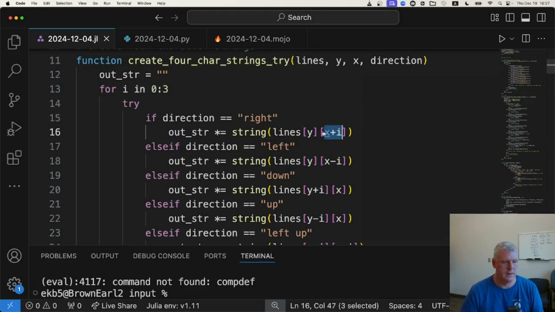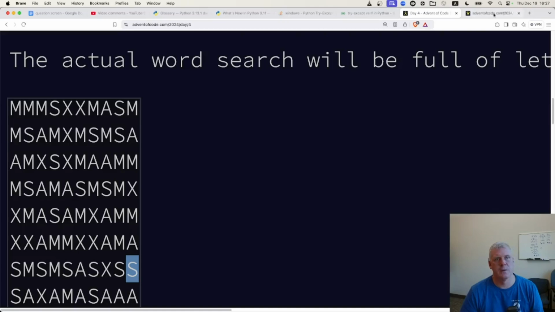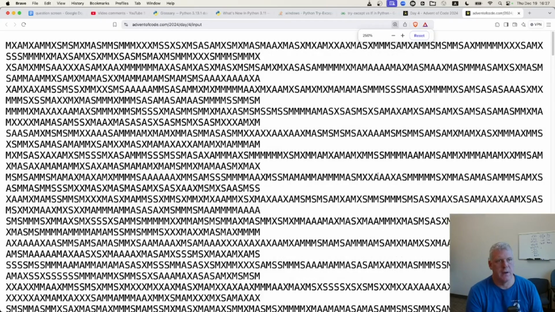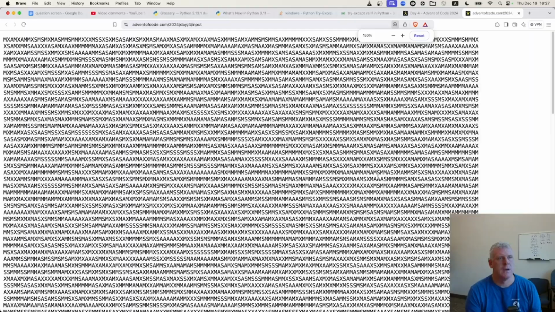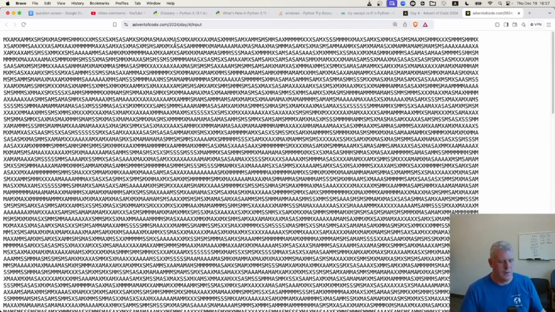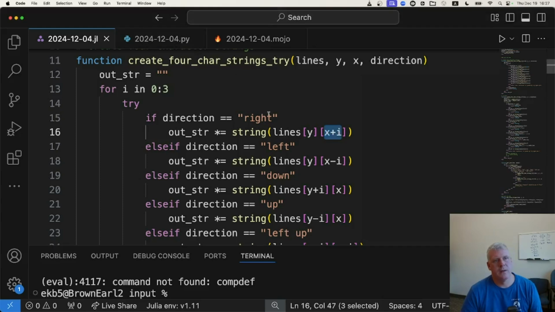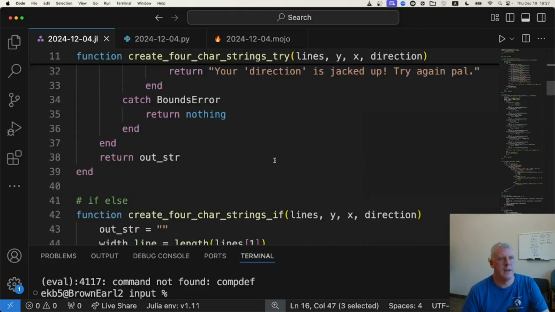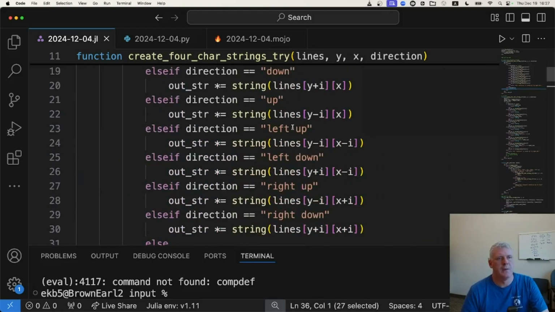Let me show you what that grid looks like real quick. We can jump back over to this point. This is my grid that was given to me as input, 140 characters by 140 characters. Big grid. So I would say, hey, try to do this. If you hit a bounds error, meaning you go outside of that grid, then jump down to the catch branch and just return nothing. That was my original way of doing it.